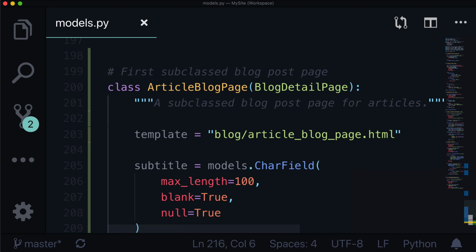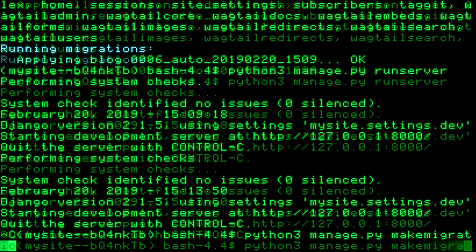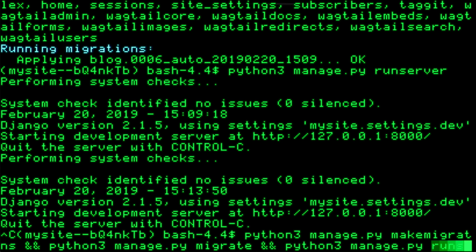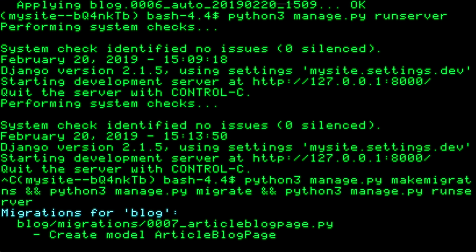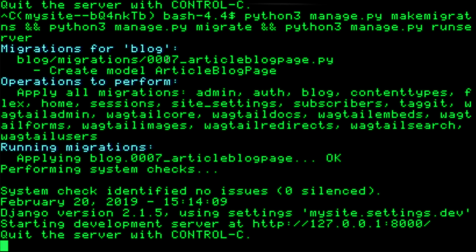So when we save this and we open up terminal, again, we're going to go ahead, make migrations, and I'm going to do this all in one command. python3 manage.py migrate and python3 manage.py runserver. This is just going to add another table. So you can see that it created a model for ArticleBlogPage, threw it into a Python file, and then that was applied to our database.